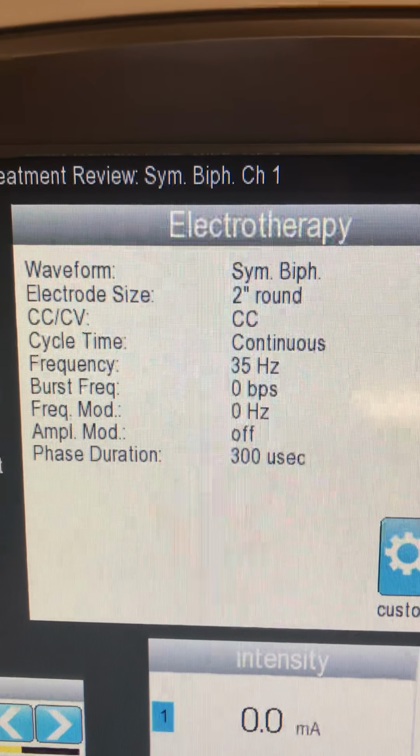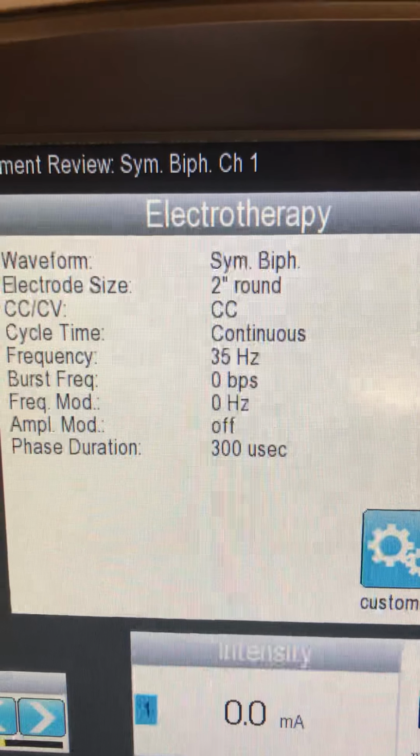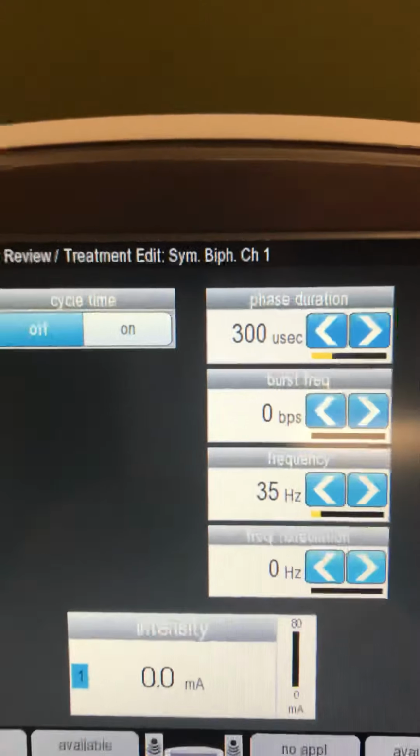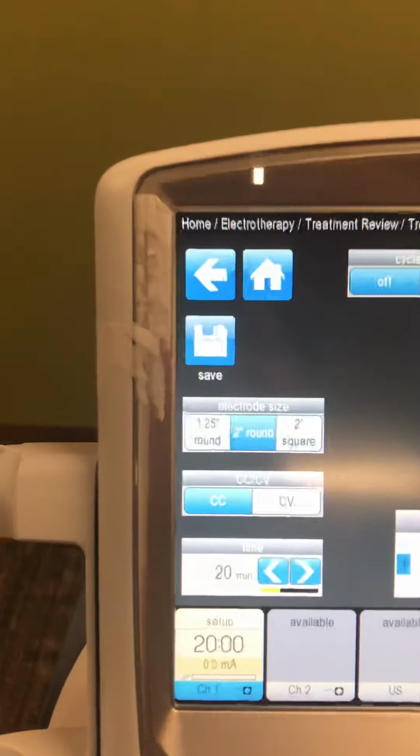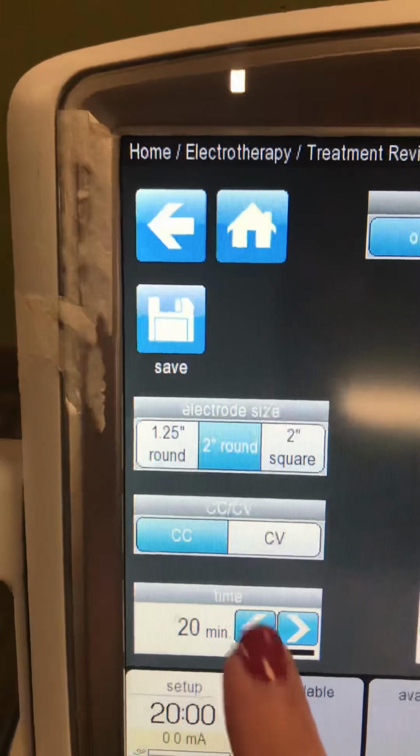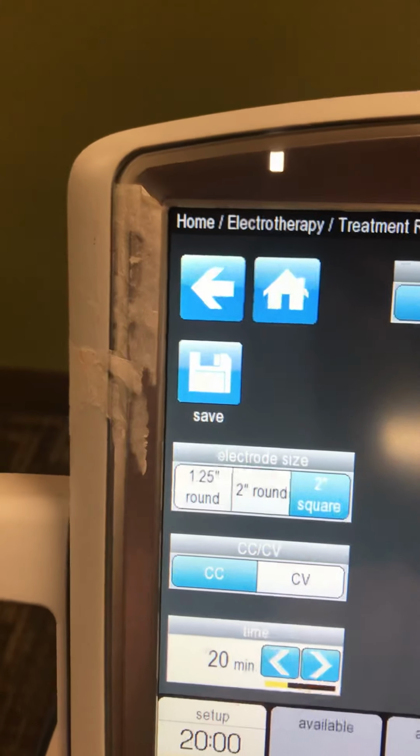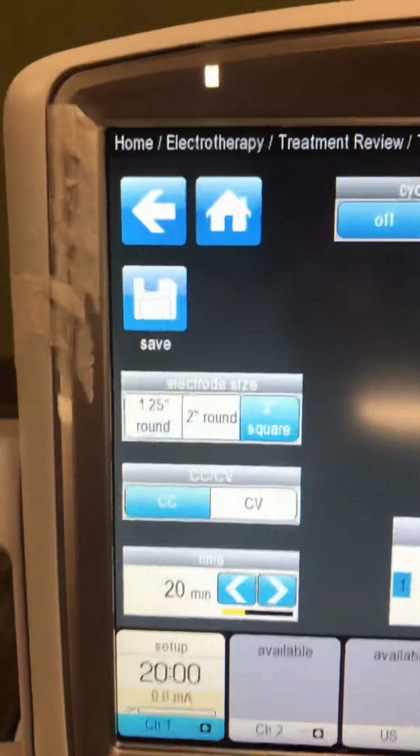Okay, so this is telling me what it's preset. Of course, we're going to customize. And now this is the screen you get. Looking at this side, you can choose what type of electrodes you have. Most of you have a 2-inch square.